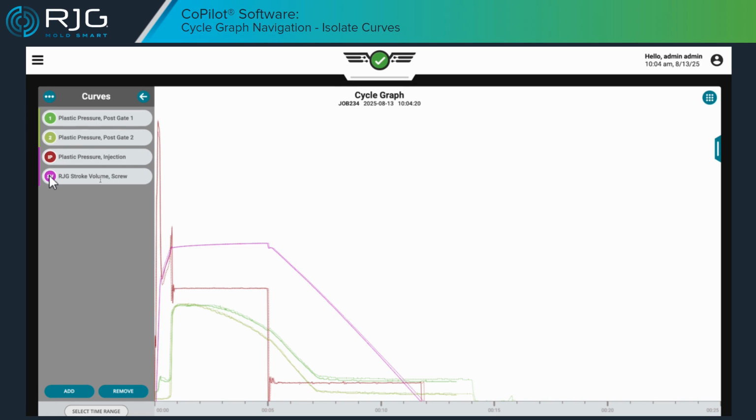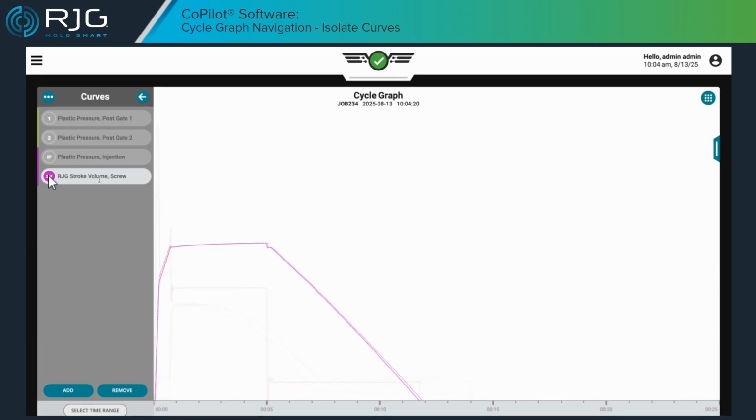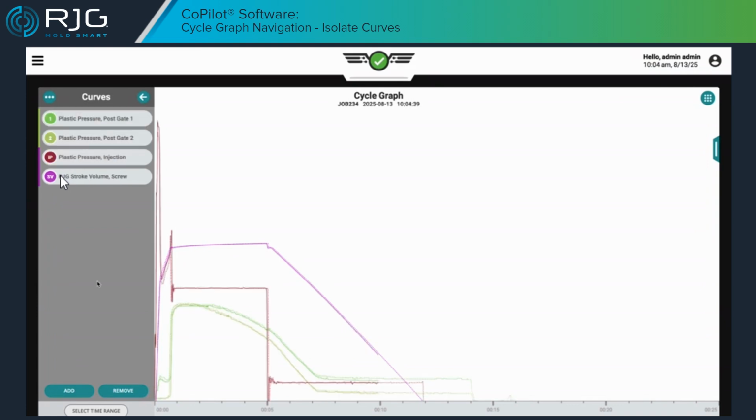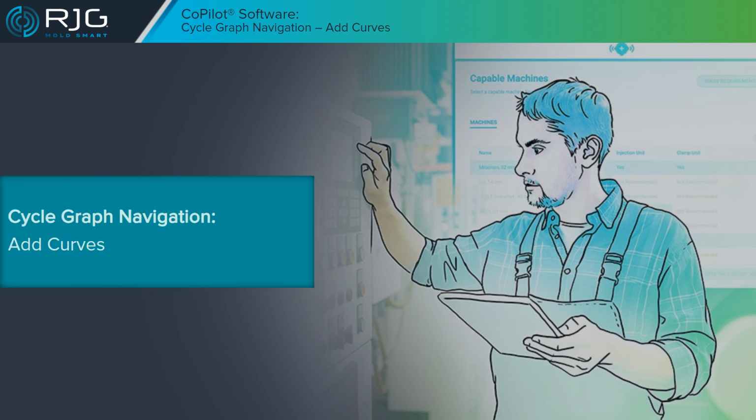Another method for isolating a curve is to select one of the names of the curves on the Curve menu. And while holding it down, slide to move the curve name to the right. The name will stay in that position, isolating the curve for further cycles, and showing the other curves in a slight shadow. To stop the isolation, simply select the curve name, and drag it back to the left, and all curves will reappear. Let's take a look at how to add curves to a cycle graph.